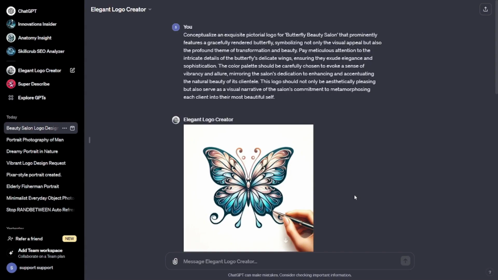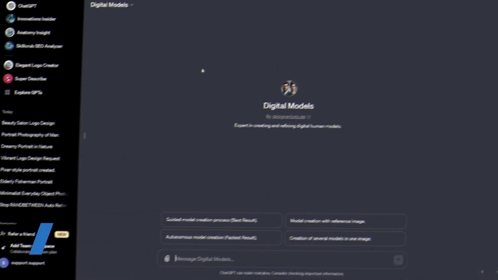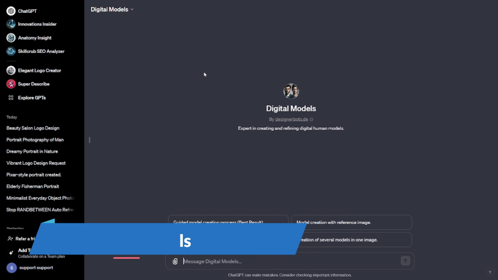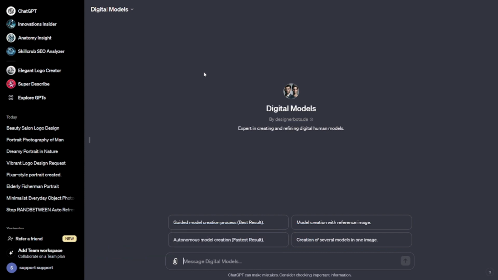Now let's jump to our next custom GPT for image creation. Are you in need of models for your branding and marketing? Don't you worry, we've got the Digital Models custom GPT here. What this custom GPT does, it actually generates models for you. All you have to do is describe your model and the brand it is going to feature.